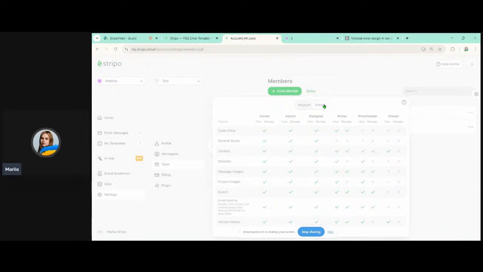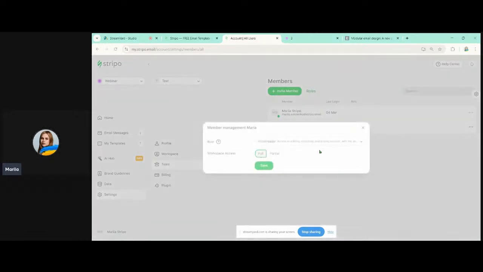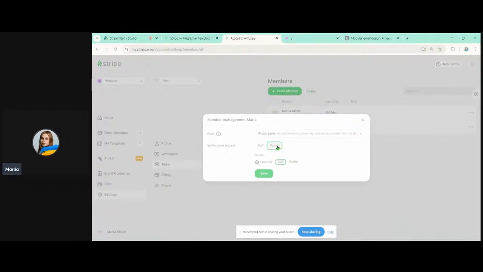Also, we have a different tab for editor as well. So I would like to advise you to check this table to be able to see what the limits are for each role. For instance, my second account has a role proofreader. What does it mean? They can have access to editing, exporting, and testing content. Also, I can provide my extra member with the workspace access. In my case, I provided the full access, but I can provide my colleague with the partial access.